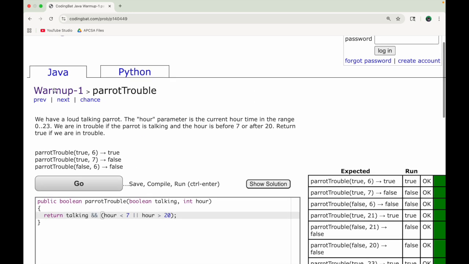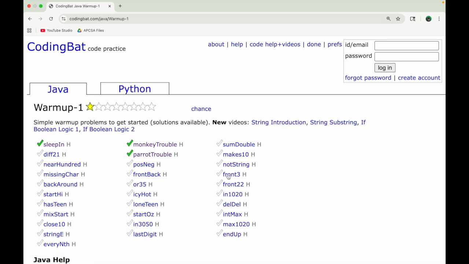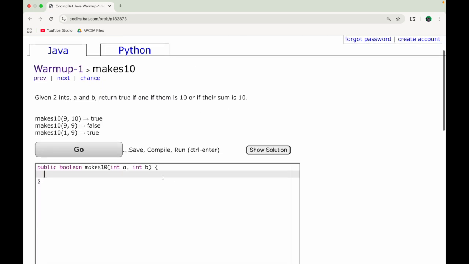Let's go back to warm-up 1, and let's go to the one called makes 10. It's in the last column here, just below the first one. Given two ints, a and b, we're going to return true if one of them is 10 or if their sum is 10. Let's do Booleans on this. I'm going to one-line it. Return if one of them is 10. So let's do a equals 10.